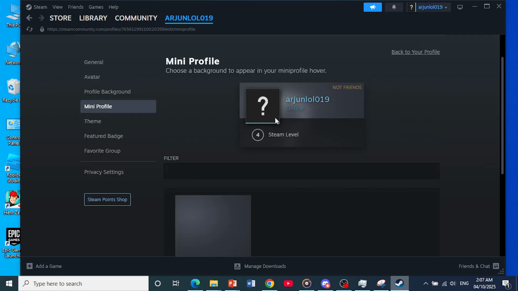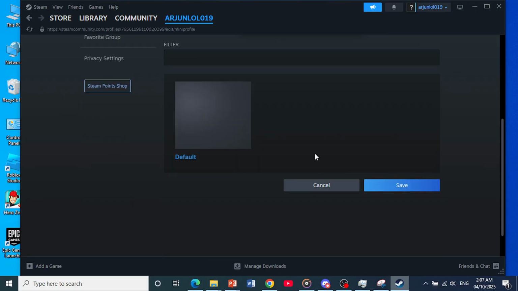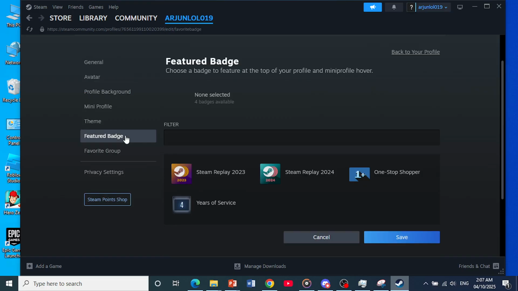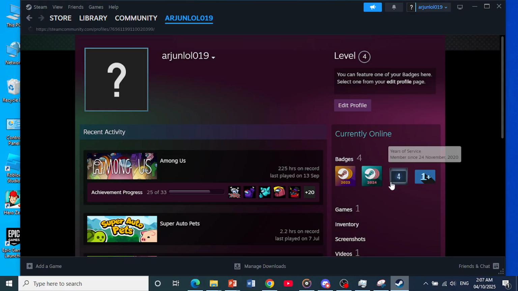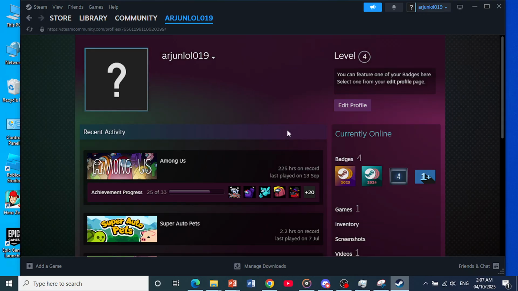Okay, you can come here to mini profile. You can go ahead and choose a background right here to appear in your mini profile hover as well. If you have more, you can use those, and you can also choose your featured badges that you have available. You can pick those and save it. Okay, and then if we come back to our profile, as you can see, this edit has already been made. Of course, you can make the others as well and customize according to your desire.